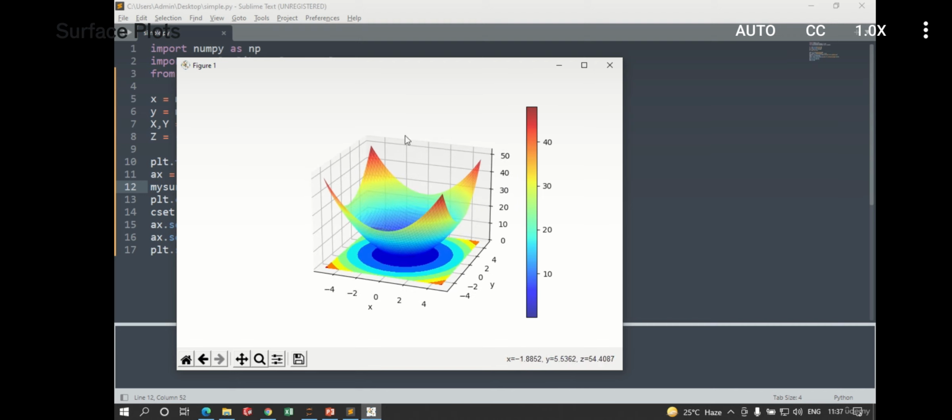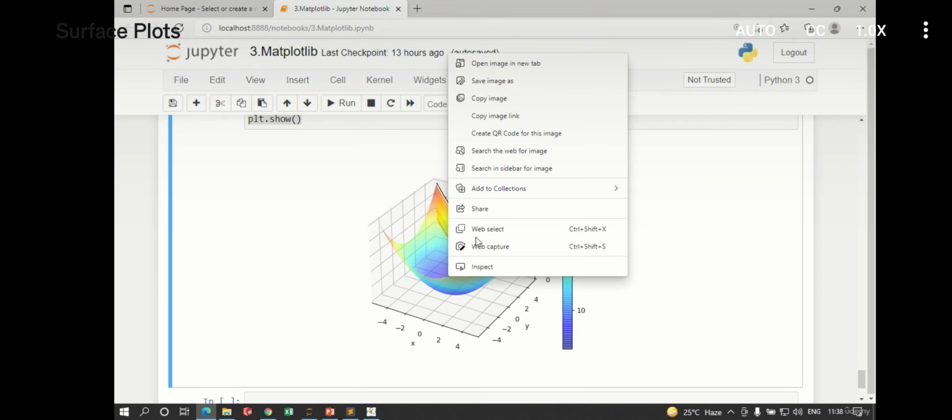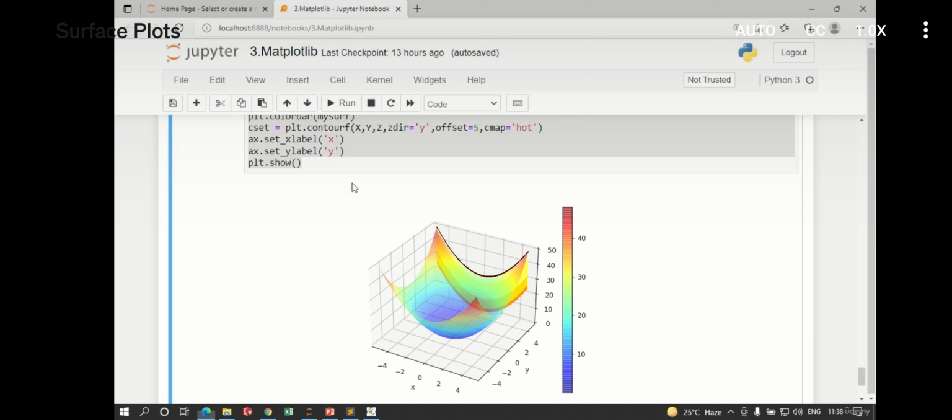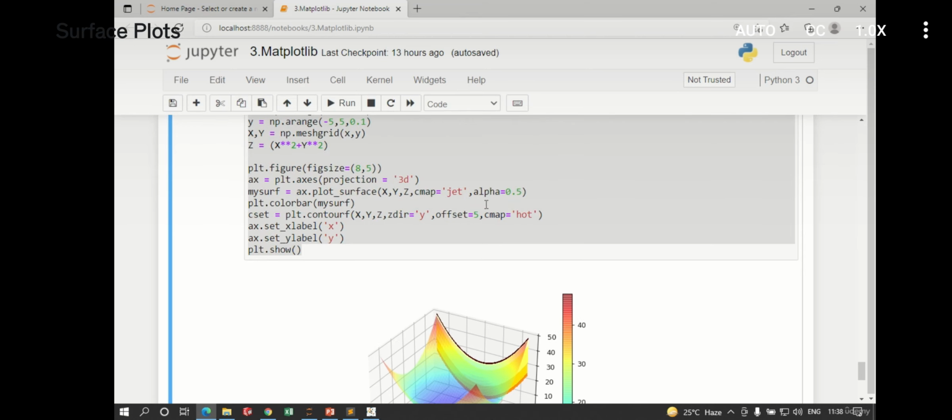This way you can plot, and here also you can save the figure by simply right clicking. Here you don't see it, but in Jupyter Notebook you will see the right click save image option. Okay, so this way you can do the surface plot whenever it is required. Just use it and practice it. The more you practice, the more expertise you will get.